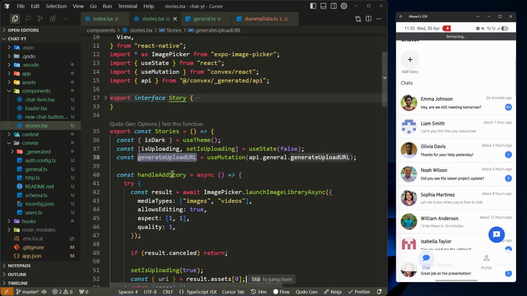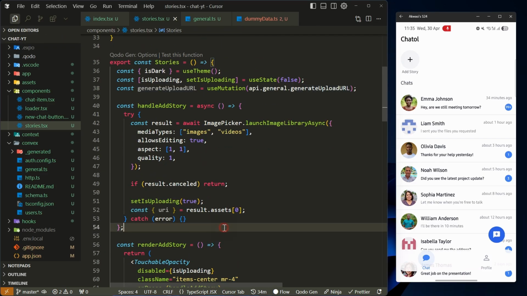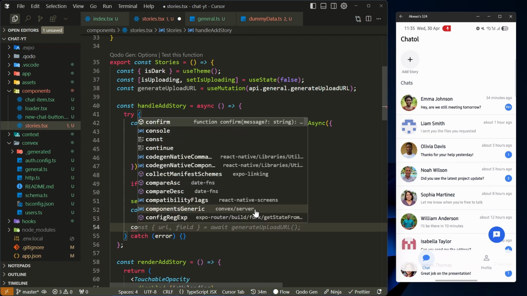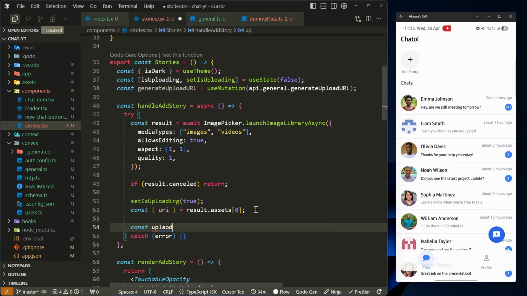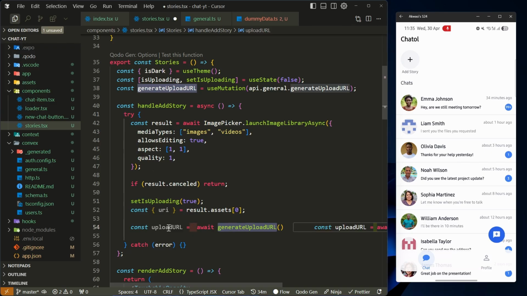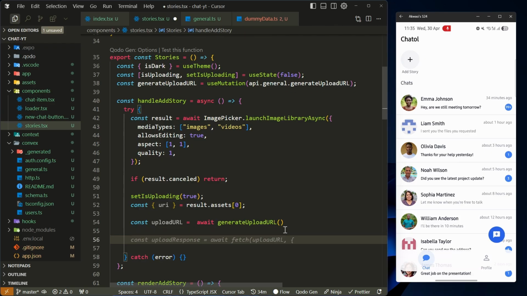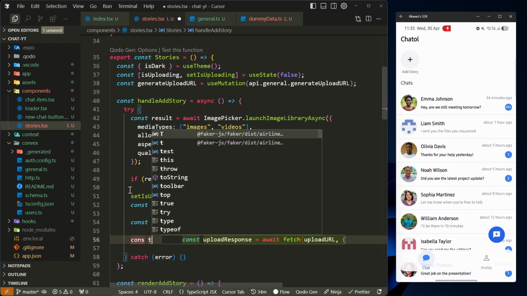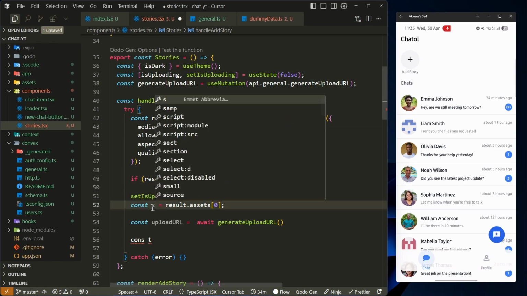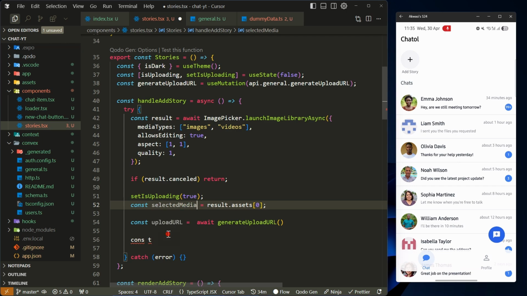We can just call that method and upload the image. Now that we reach here, we can say const uploadURL should be equal to await, then what we just created, generateUploadURL. We call it and we'll get the URL. Once we get the URL, we now have the selected media.